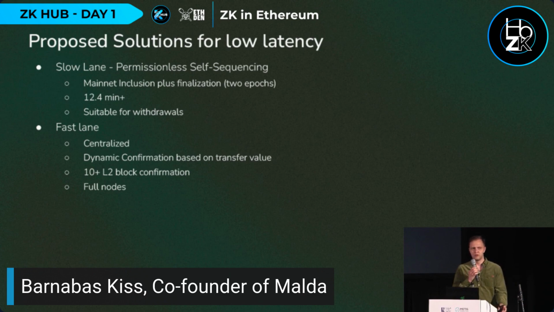So that's 12.4 minutes plus generating the proof, which is probably going to be another 1 to 3 minutes for the light client proof on the beacon chain. But it's very suitable for withdrawals. So if you want to leave the protocol, you can still do it in 12.4 minutes, which is much quicker than what you have, for example, on an optimistic rollup. But you do, of course, want to enable users to quickly exit the protocol.